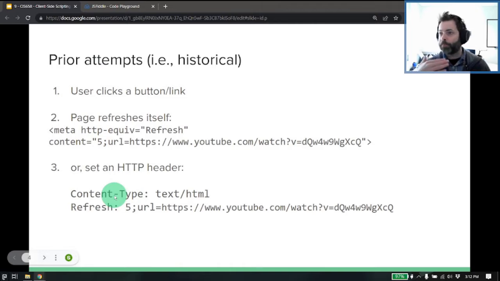So if I make a PHP page, for instance, where I can define the headers, or whatever language you're using, you can update the headers on the page. Well, we put this in and it will refresh itself.